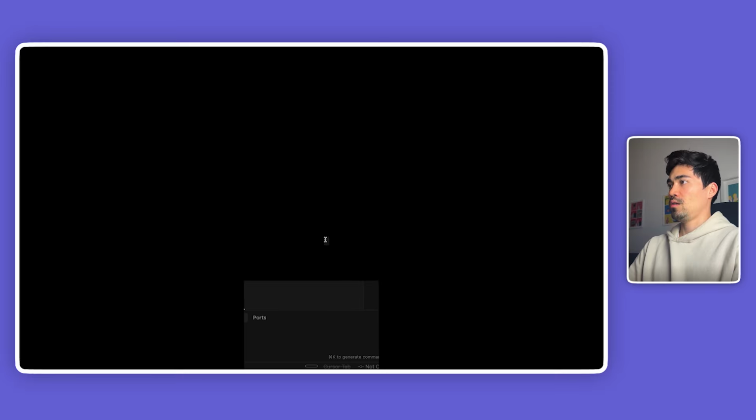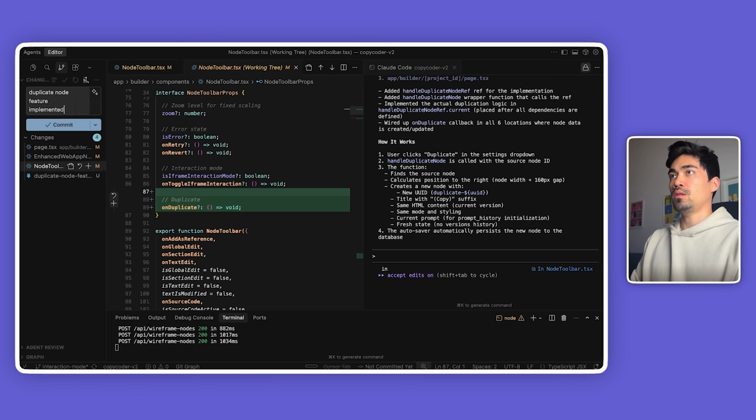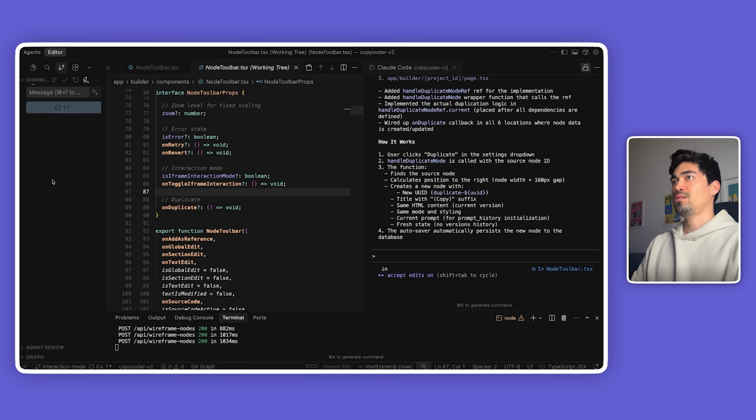And yeah, again, Claude did a really good job here. I think we can commit this and say duplicate node feature implemented. Commit this, push this, and then I think we can merge this branch, and then we'll do one more feature which is a little bit harder, and we'll see how well Claude performs on that one.